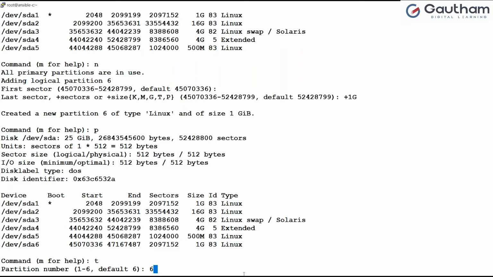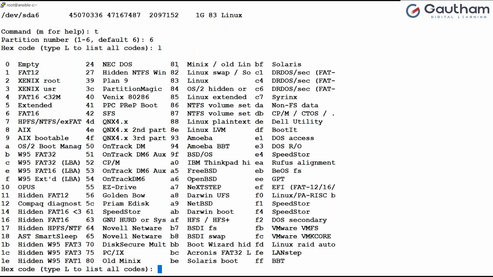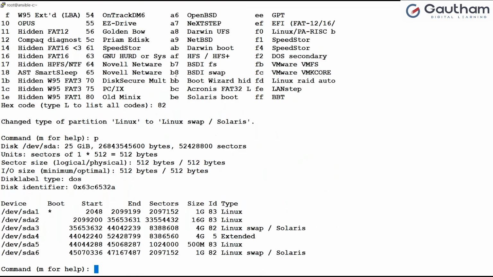I'll say sixth. Now, what should be the code of the partition? If you don't know the code number, you can type l, small l or capital L. When you hit enter, over here you can see that the code is 82 for Linux swap. So just type that number 82 to make it compatible with Linux swap. If you don't do that, then it won't work perfectly as a swap and we might have some problems. So to avoid that, it is always recommended that you change the type of the partition to what you're planning to use it for. So in our case, I have changed it successfully to swap.